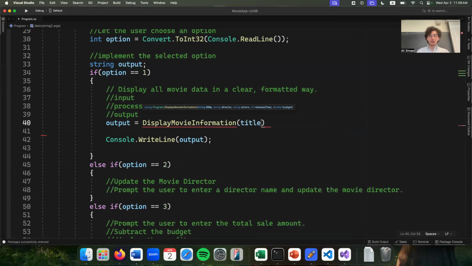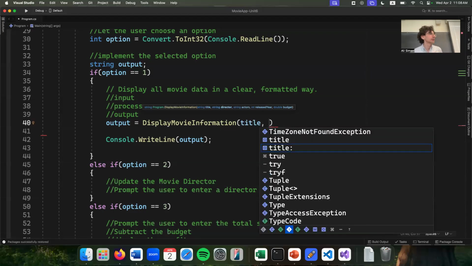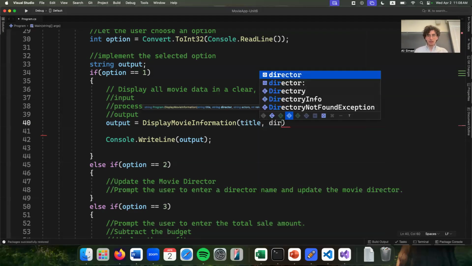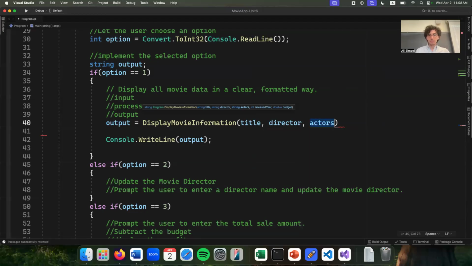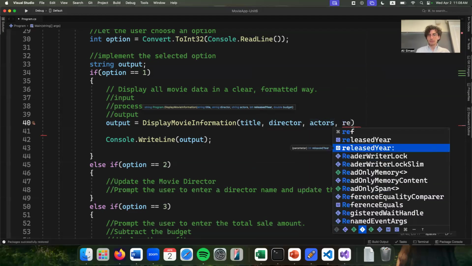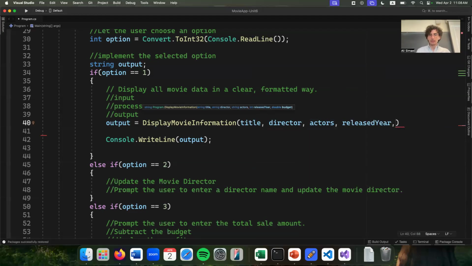These variables are local, so we have to pass them because they only exist here. We initialize them. Now we can pass them to the method and say, okay, title, director, actors, release year, and then budget.